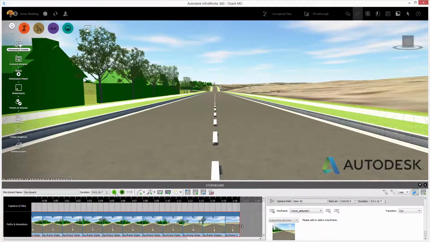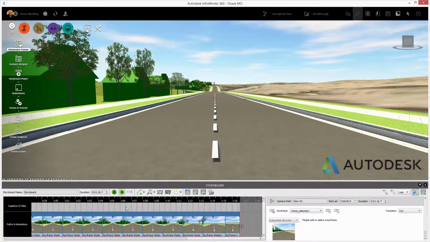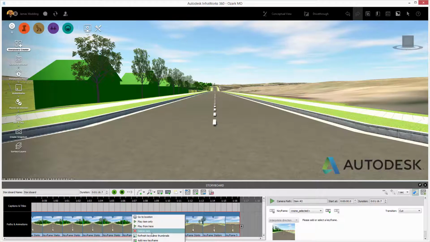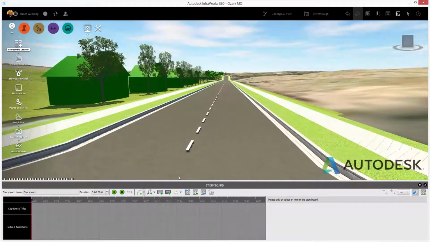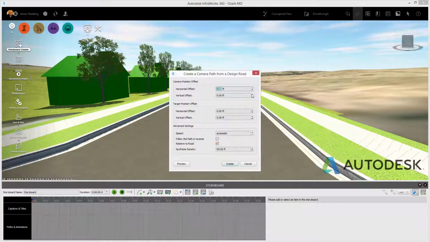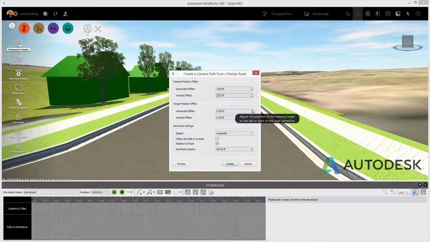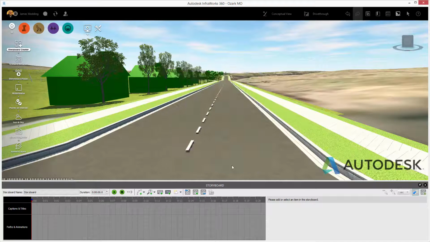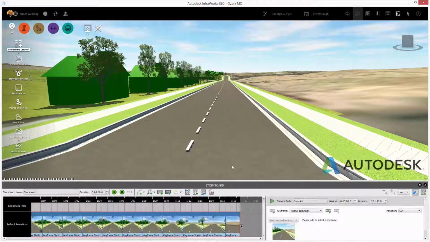Now you'll notice we're driving down the very center of the road and we're pretty low relative to the ground. So I'm going to select that piece on the storyboard and delete it. Then I'll create another drive-through using the same design road, but this time I'll add some offset horizontally, vertically, and then also to the camera's focus point. This gives it a view of more like you're actually driving down that street. There. Now that's a much better drive-through.